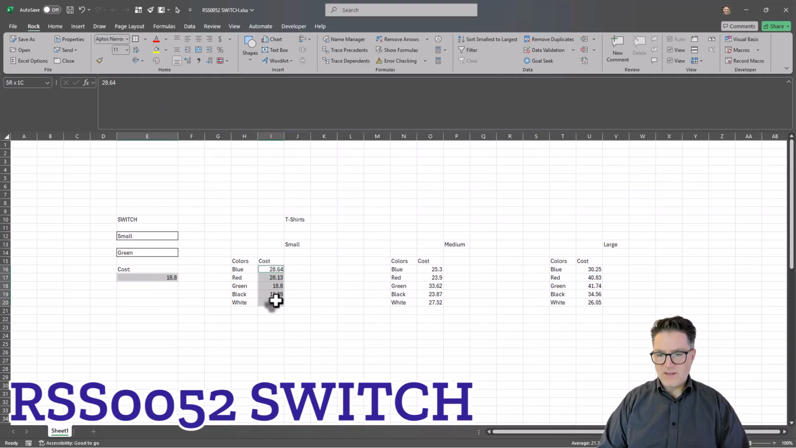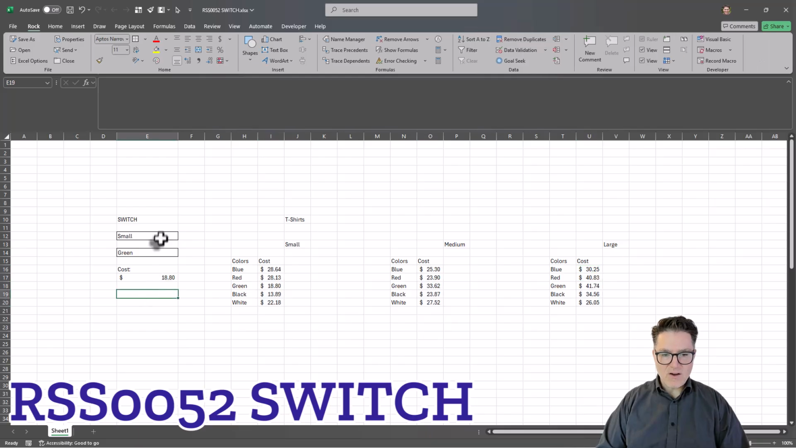If I take all these, holding Control while selecting, and make those accounting format, that'll help. So now I can have a lookup. The green small is 1880. The green medium is 3262, and the green large is 4174. And then I can change to blue, small, medium, and large, etc.